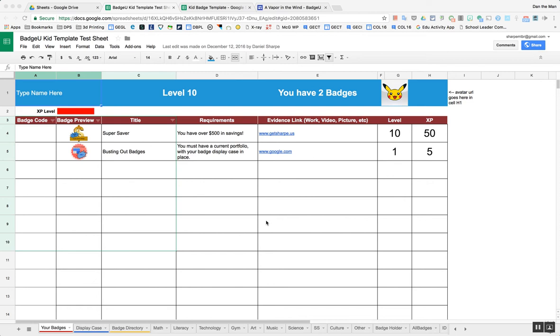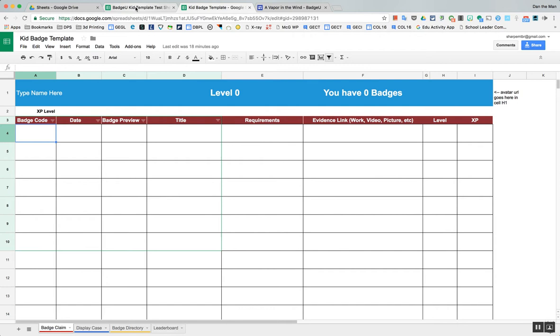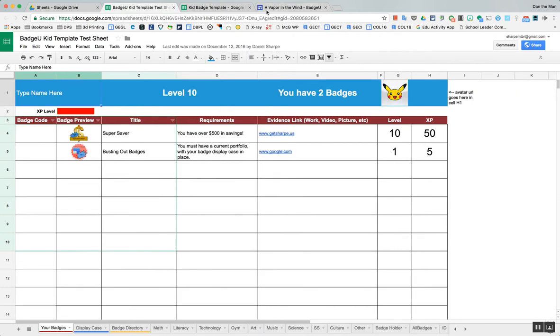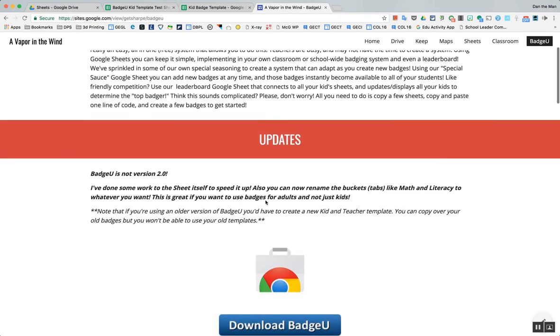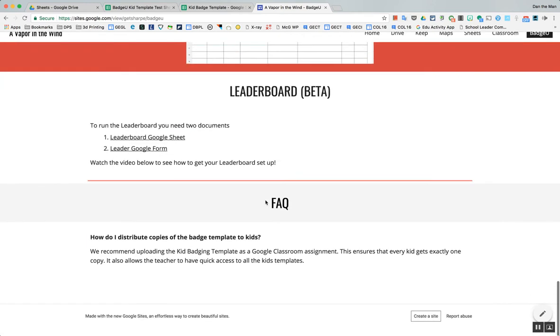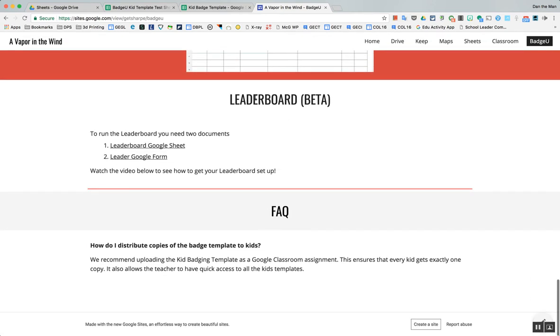Alright, so let's take a look at how to get the leaderboard set up after you have everything else already up and running. I've got two basically sample kid templates here, and what we're going to need is to download a couple extra files. If you go to the Badge U site, down at the very bottom is the leaderboard.